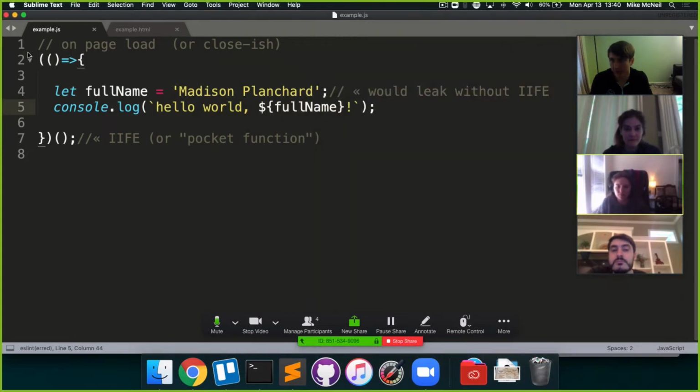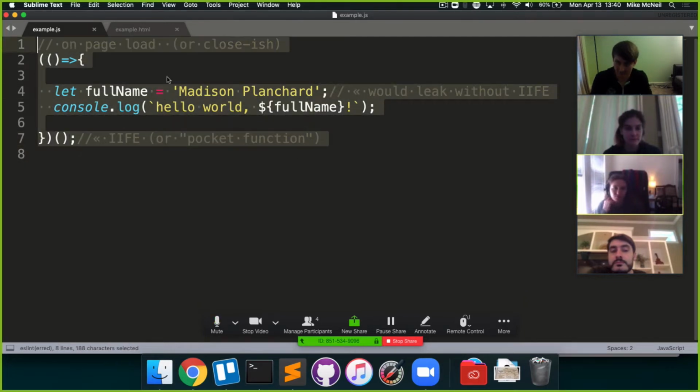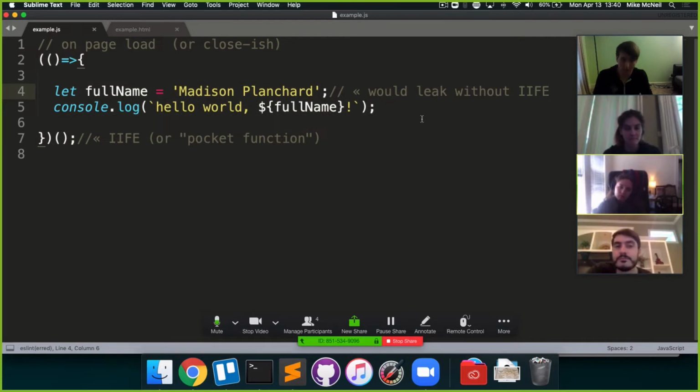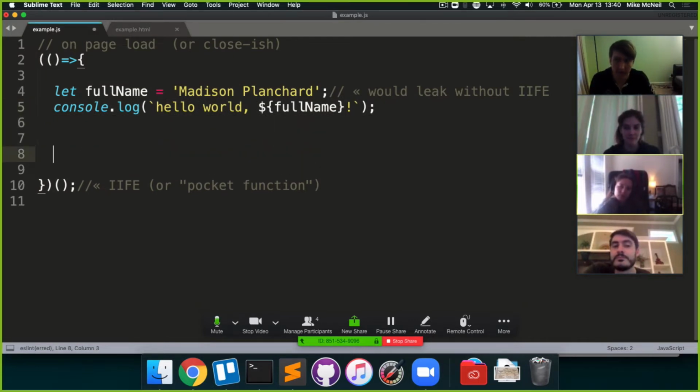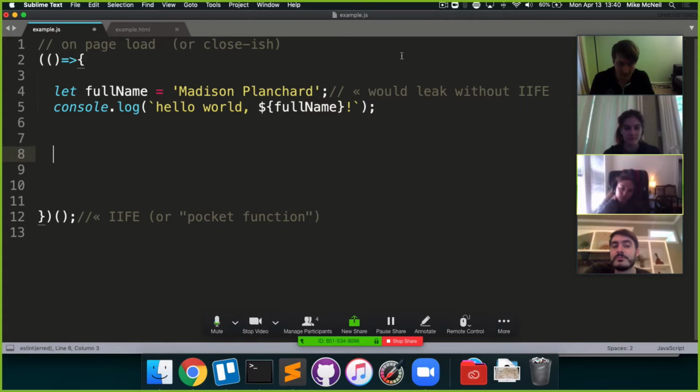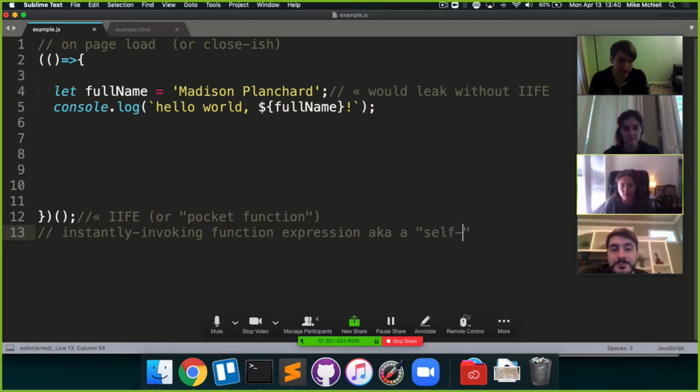Inside of the script tag, we defined a function that immediately calls itself with no arguments. So this was just a hack to make sure that we don't leak variables. So that function doesn't really count. And from now on, everything we do is going to be inside of this pocket function. What does IIFE stand for? That stands for instantly invoking function expression, meaning a self-calling function.